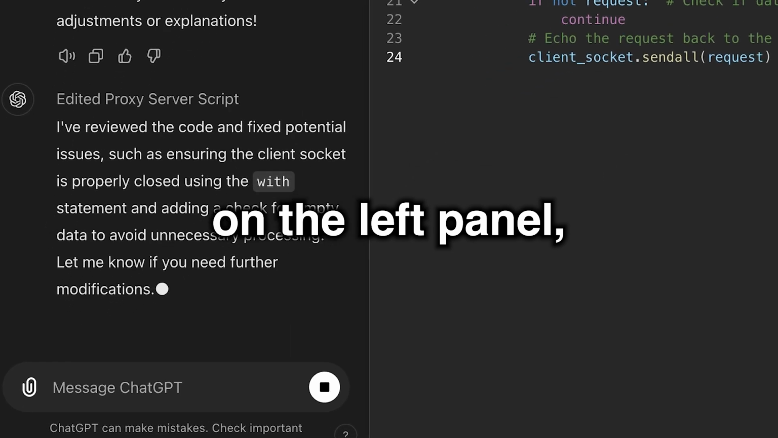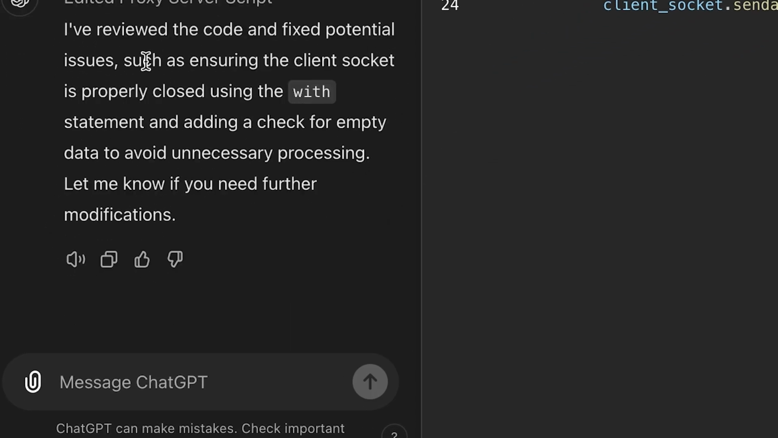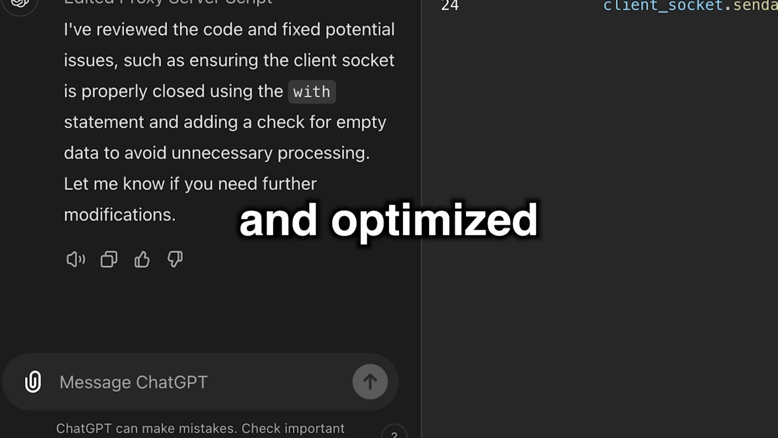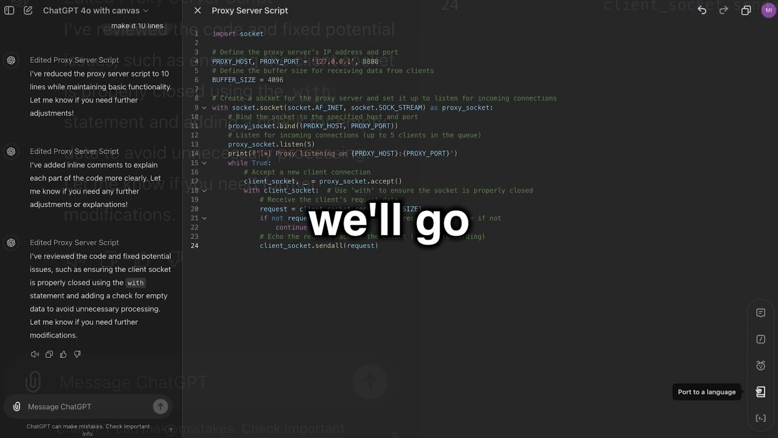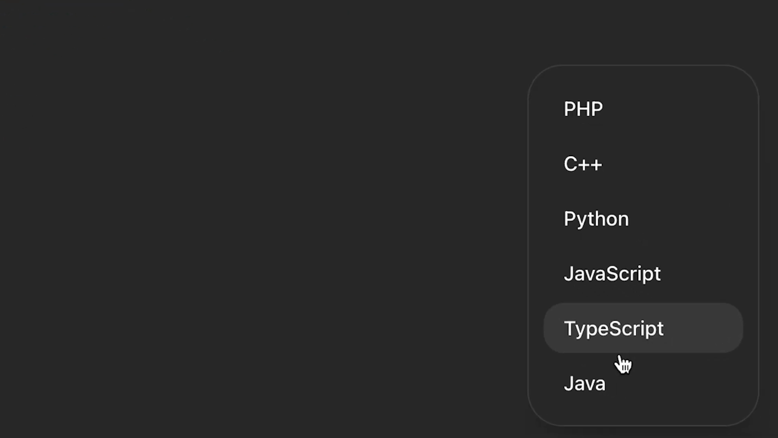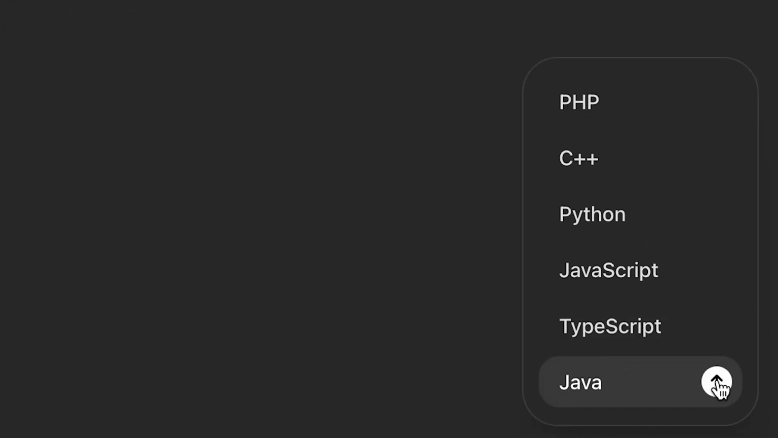And as you can see on the left panel, it says, I've reviewed the code and fixed potential issues such as ensuring the client socket is properly closed using the with statement and adding a check for empty data to avoid unnecessary processing. So it kind of made it more efficient and optimized, right? And then finally, we'll go ahead and port it to a different language. Let's say we want it in Java, so we'll switch it to Java.